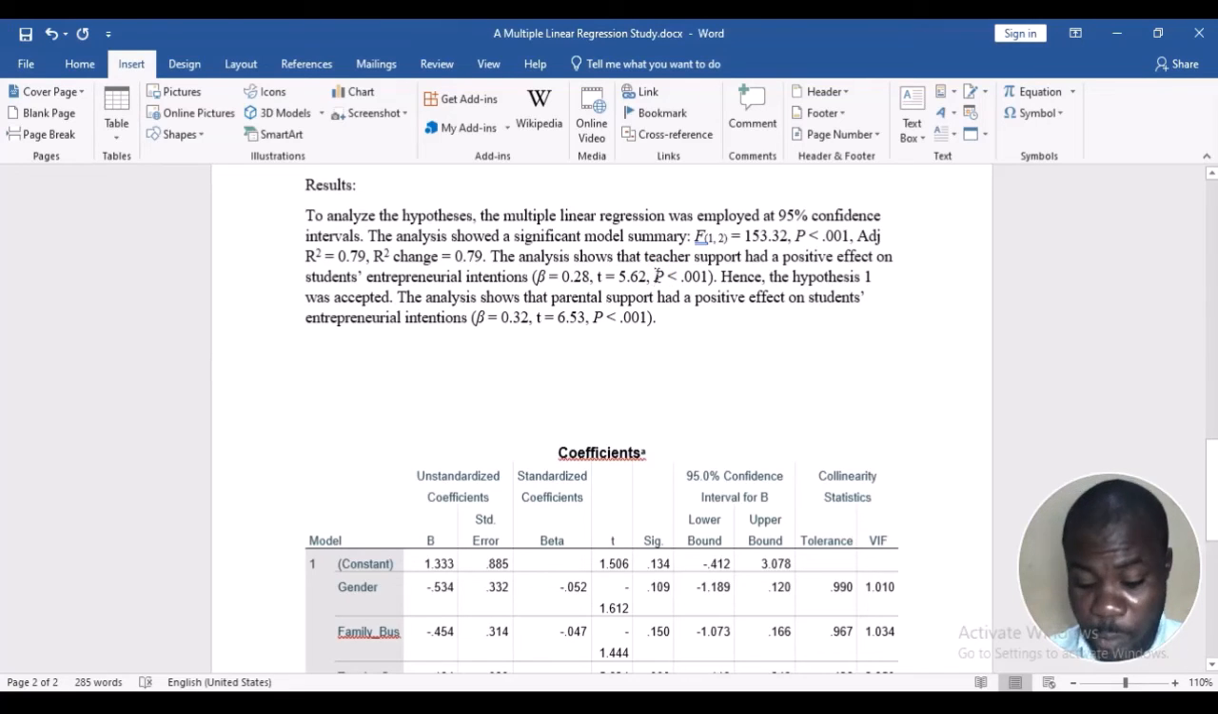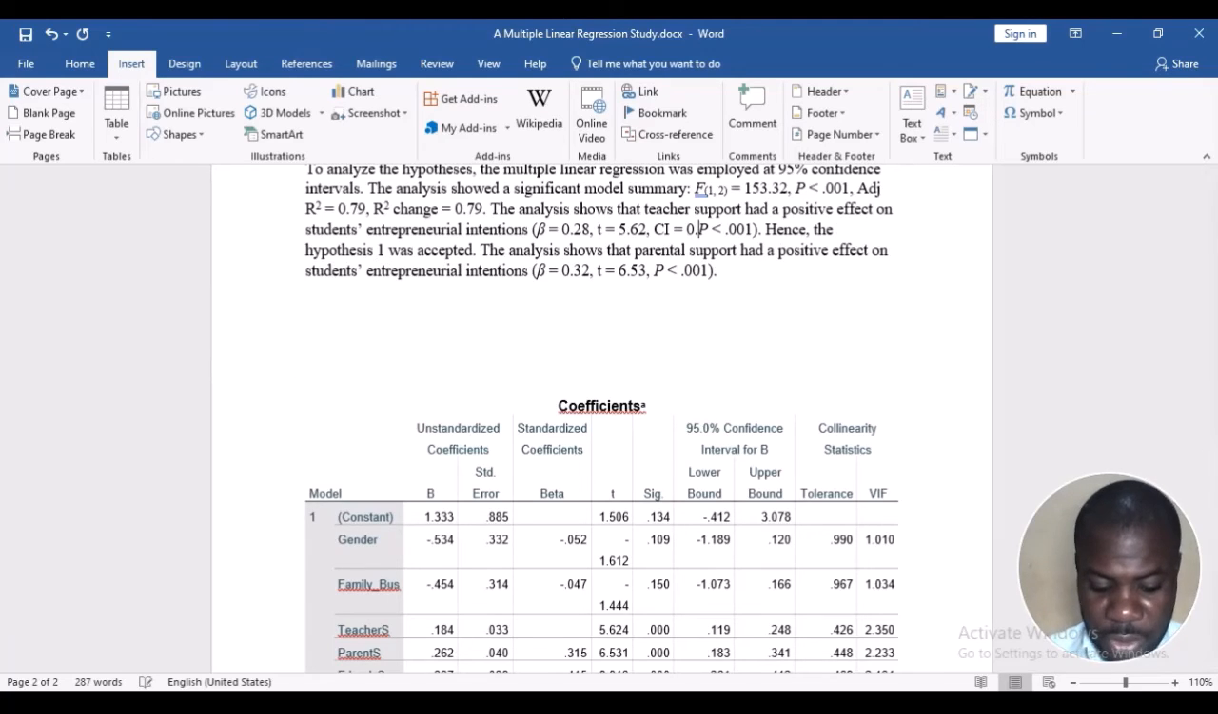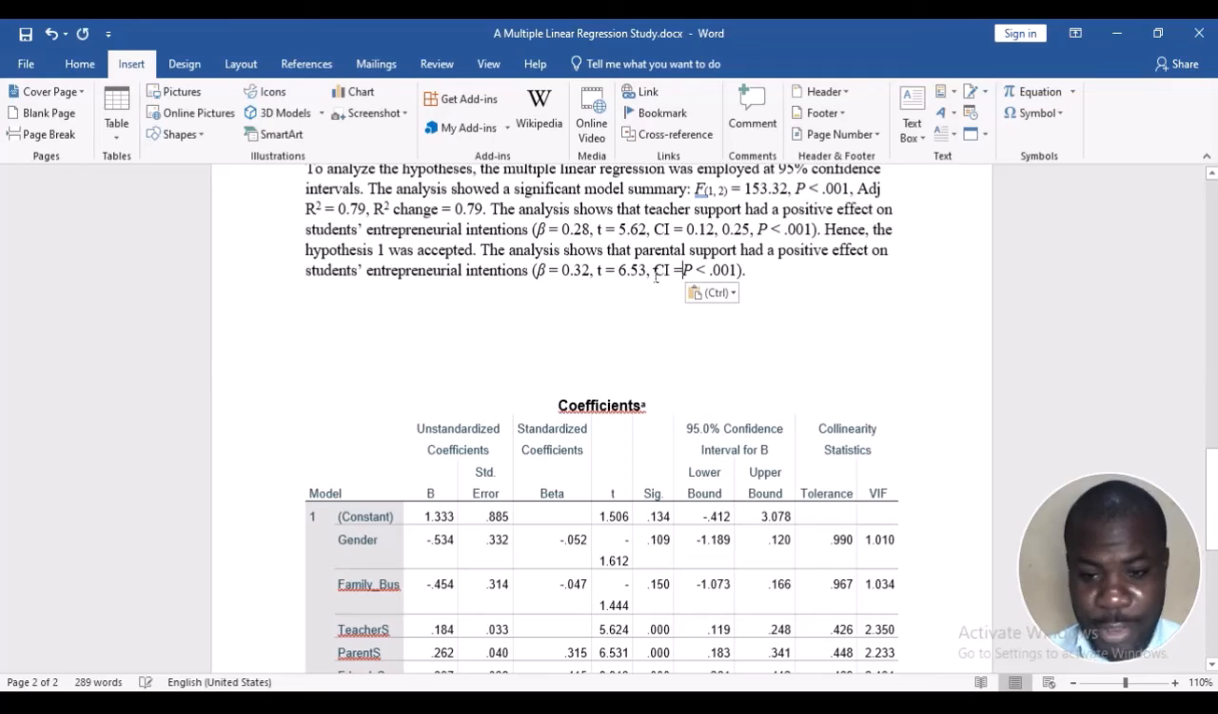For example, if I want to report the confidence interval, what I can do is confidence interval equal to 0.12, and I report 0.25, okay, and then the p-value, right? I can decide to do that.